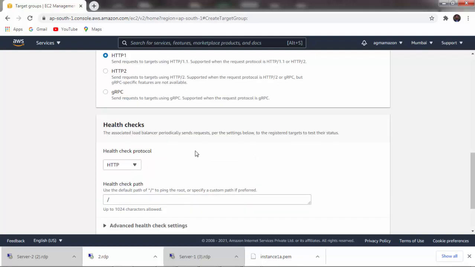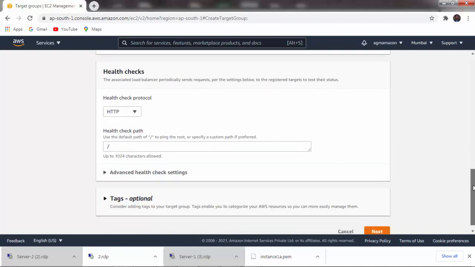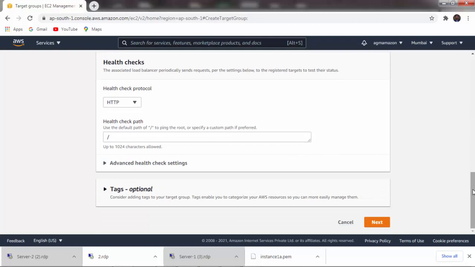Now next one, that is health check. Inside the health check protocol we have only two options, one is HTTP and second one is HTTPS. As we already discussed in our previous video, if you want to create an application load balancer, the application load balancer works on our application layer, and it has only two protocols, one is HTTP and second one is HTTPS. Now you can click here on advanced health check settings.